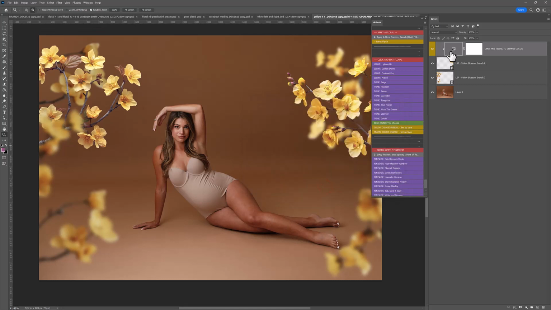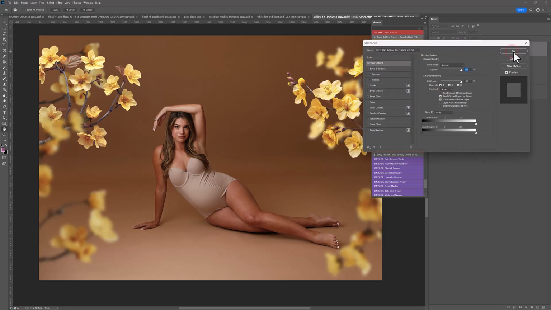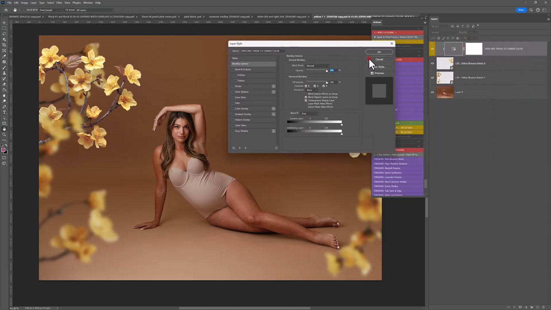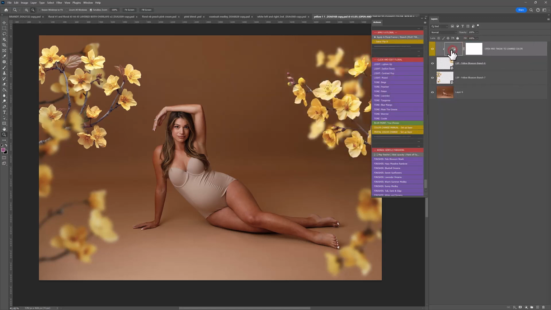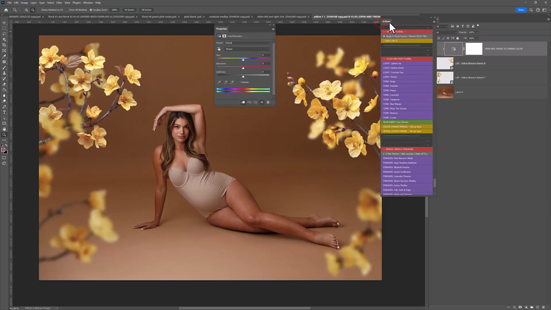But what you need to do, you need to click here in your layers panel, the open and tweak to change colour. By opening, I mean if you just double click on the layer, you're going to get the layer style come up. You don't want that. You want to click the little thumbnail here. Or you might already have your hue and saturation box pop up, and if you do, then that's cool.